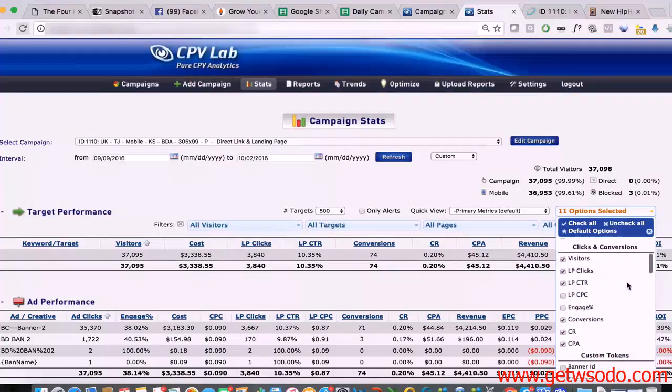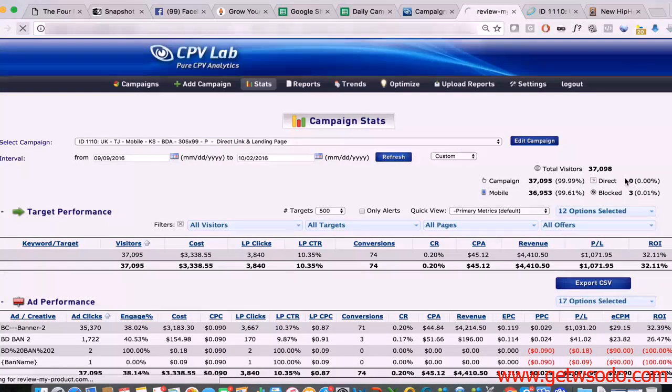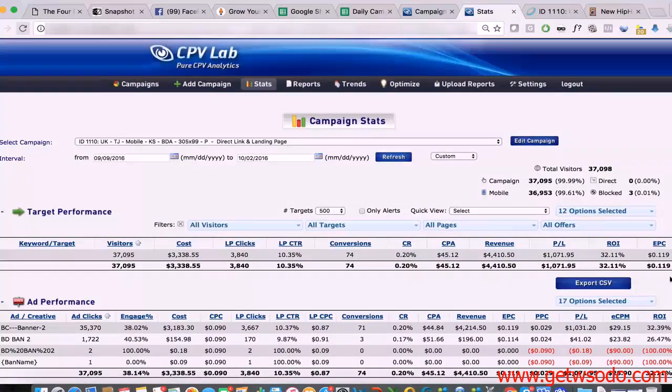So let me just pull up EPC, so you can see this right now. You can see that our EPC was about 12 cents, ROI was about 32.11%. Okay, so if you guys remember, what we did is we went into our traffic network and we narrowed in on the targeting. So what's happened now is, let me show you guys.